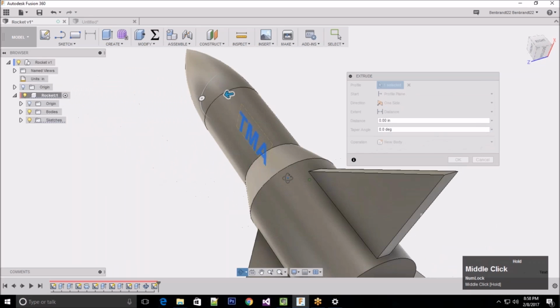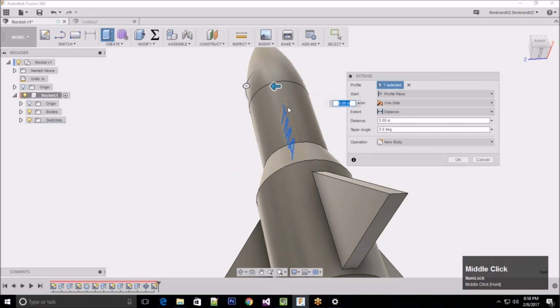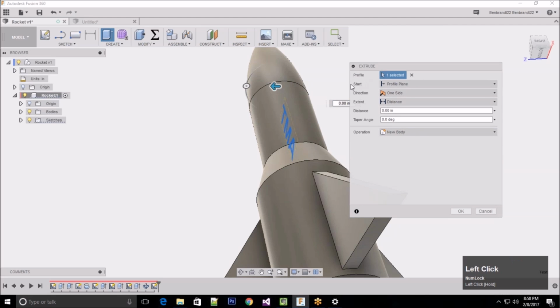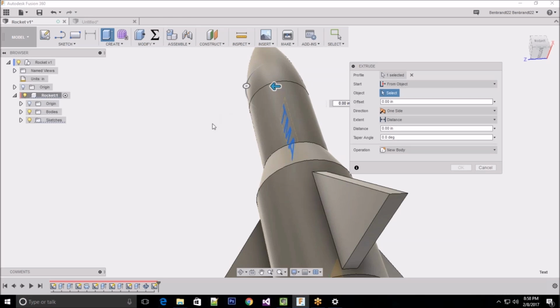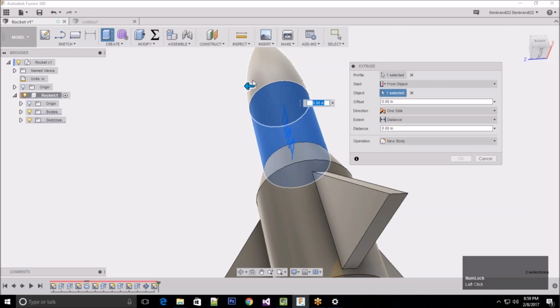I'm going to rotate the view a little bit. You can see the blue arrow is here to extrude out, but it's sort of coming from our sketch plane, which is right in the middle of our rocket. I want this text to be on the outside. So in the extrude window where it says start, it's defaulting to the profile plane. That's where we sketched it on. If I pull down that menu and choose from object, I can say I want to use that sketch, but I want to start extruding from the outside of this cylinder. So if I click the face of the cylinder, now it's highlighted and our arrow has kind of moved outward.